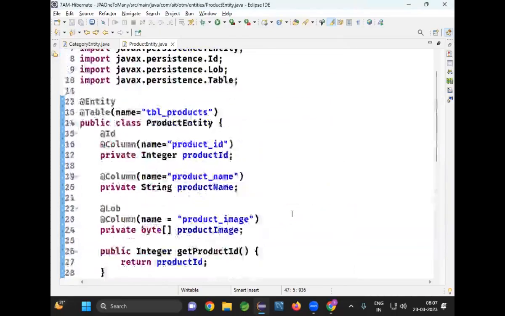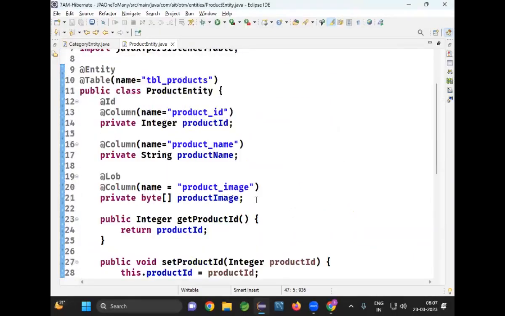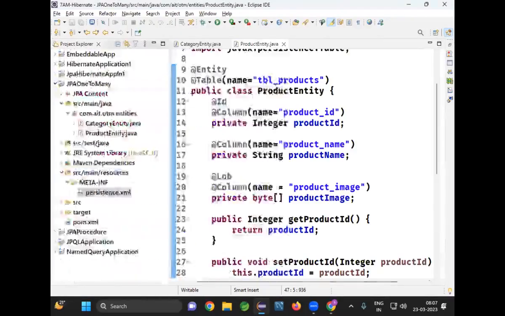Foreign key does not have any property. Foreign key is a join column. So we don't require any variable to map it with the foreign key. Foreign key value is automatically updated by Hibernate only. So you need not create a variable inside your class to map it with the foreign key. So for foreign key, we don't require any property. Next, let's go ahead.